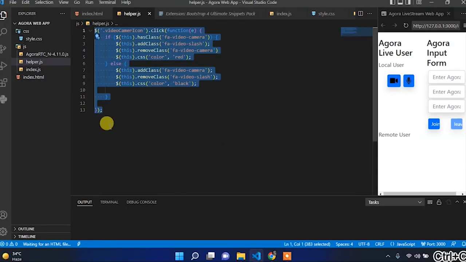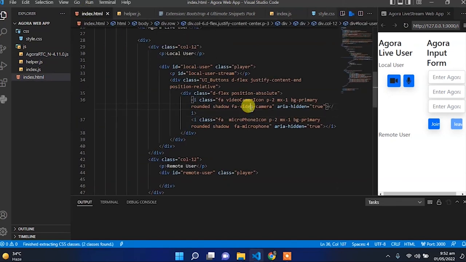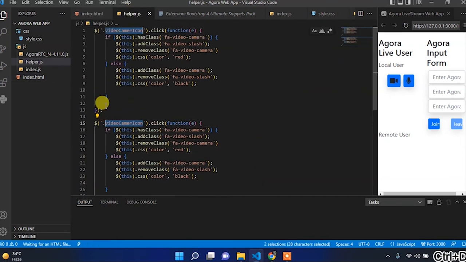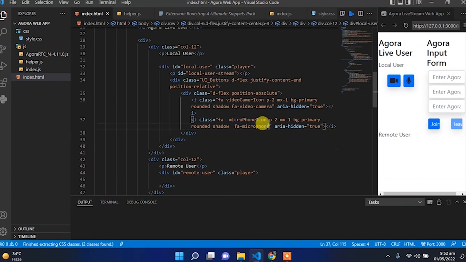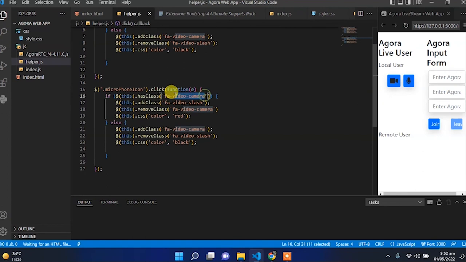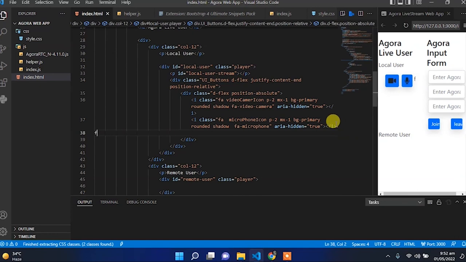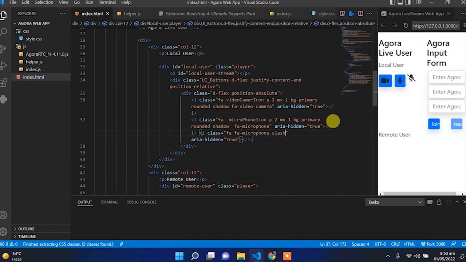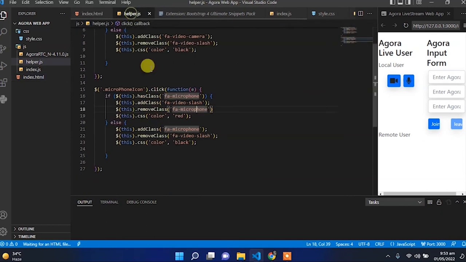Now copy it and paste it here. Now we will set it for the microphone icon. Copy that microphone class, paste it here. Copy the other class from the microphone and replace it with the fa-video-camera. And now let's check for the microphone icon. We need the microphone and this class. Copy this class and remove the tick. fa-microphone-slash. And now both are working.